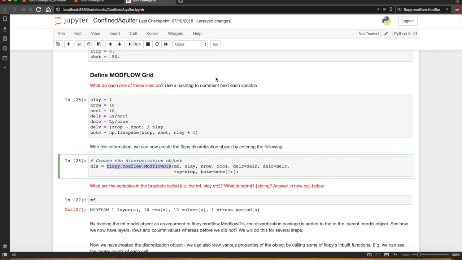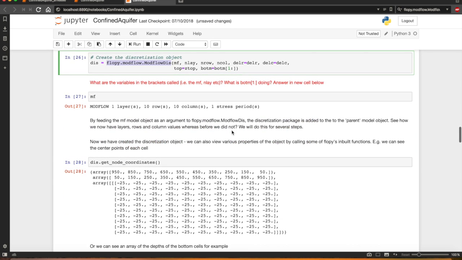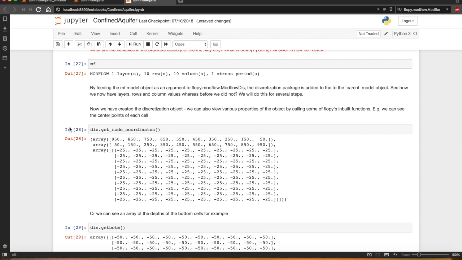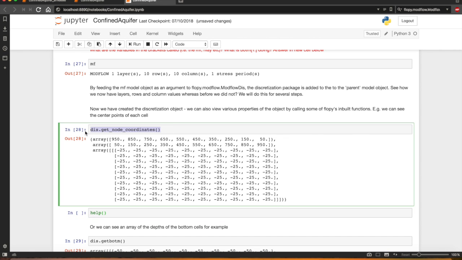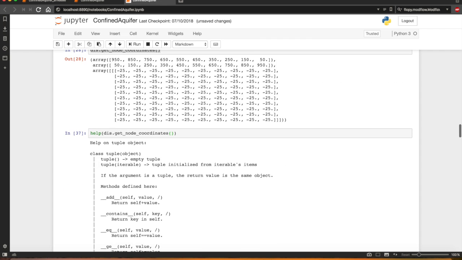Really, what I want to see is, in your own words, a bit of an understanding about what's going on. So for example, here, this get_node_coordinates. Let's say I see this for the first time as a bit of code and I don't understand it. Then maybe I'll do help. It's a good start. Let's copy that function in there.